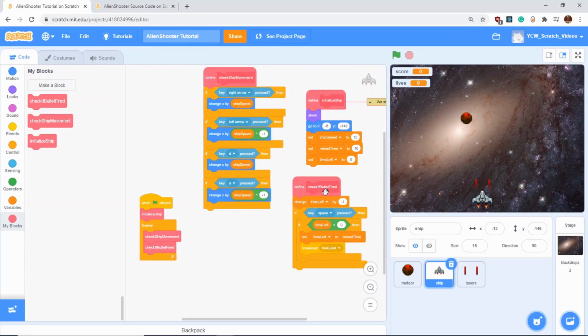So right now we're checking if bullet is fired. We decrease time left by 1. So every time this is called, time left goes down and down and down. What is time left? Right now it's 0, which you might be wondering is kind of weird. We're going to the negatives? Well, let's take a look. So we change time left by -1.